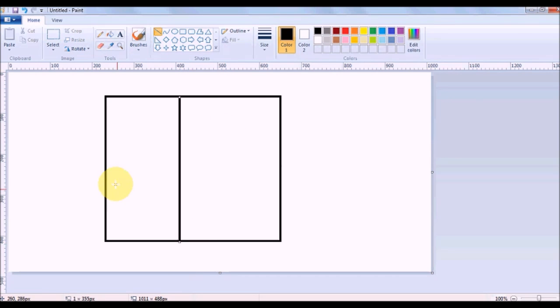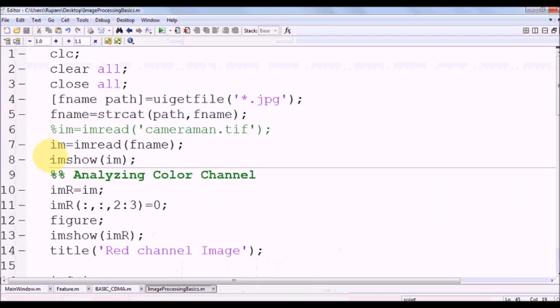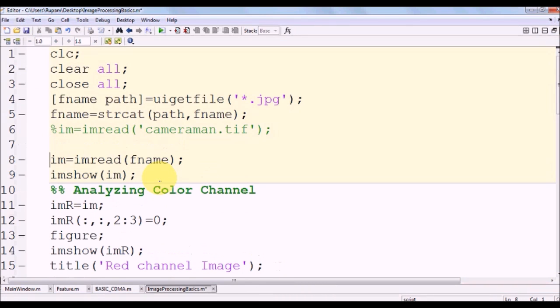Say divide it into 4 parts. Okay, so this figure will be known as 2, 2: 2 rows, 2 columns. Out of them, when you want to display the image here, it will be 2, 2, 1. When you want to display the image here, 2, 2, 2. Similarly, 2, 2, 3 and 2, 2, 4. So let me say subplot 3, 3, 1.